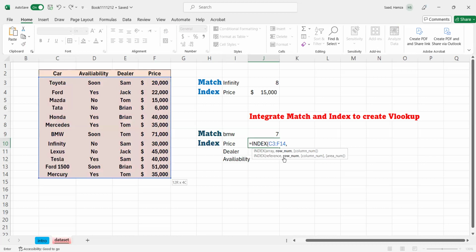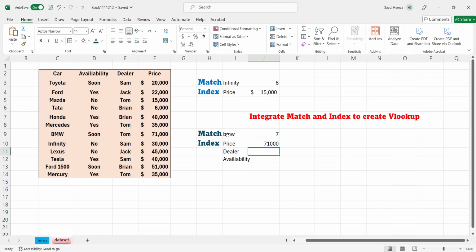After that, for the row number, I already copied this data. It's going to associate with the price of BMW, $71,000. I'm going to press Control V to add my function here. After that, I'm going to add comma. Then here, I'm going to select the column number. This is number 1, 2, 3, and 4. Then I'm going to say 4. Now my result is going to be $71,000 when I hit enter, because that associates with the BMW car.